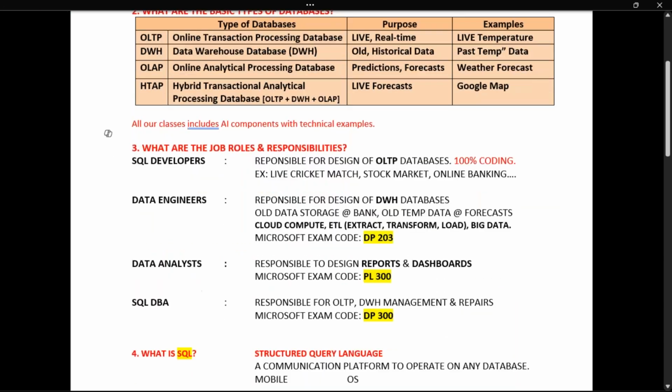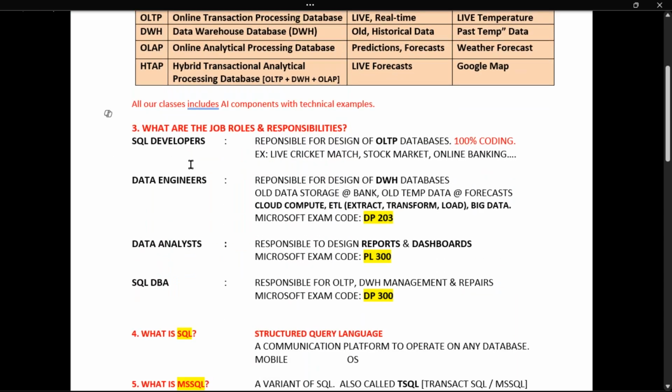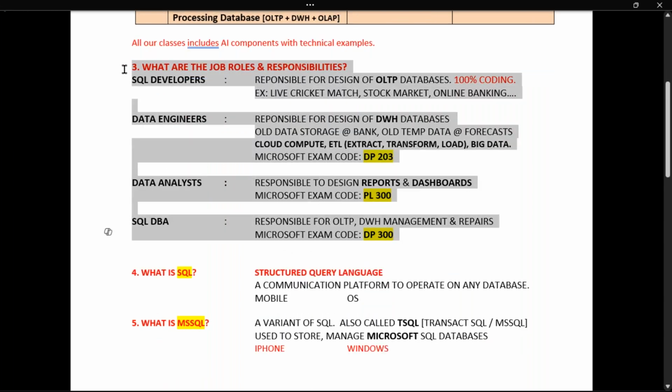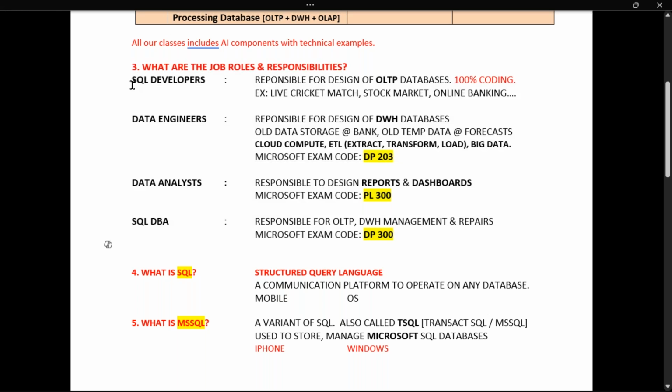What are our job roles? I was mentioning SQL developer, data engineer, data analysts, and administrators. Four prominent job roles. SQL developers, point 1, 100% coding. Point 2, there is no active certification from Microsoft. For data engineers, analysts, and admins, there are certifications. Let's start the installation now.